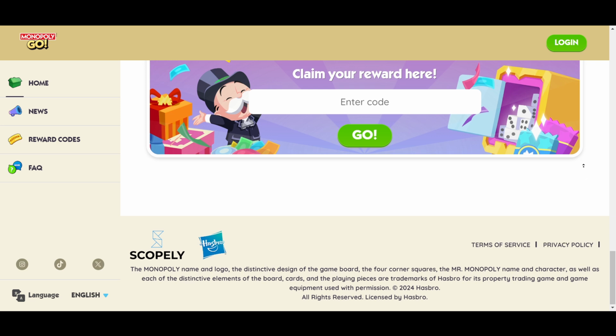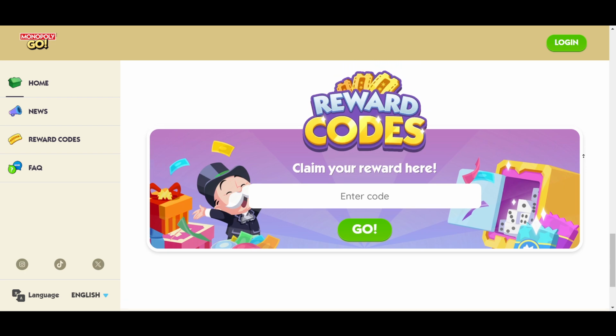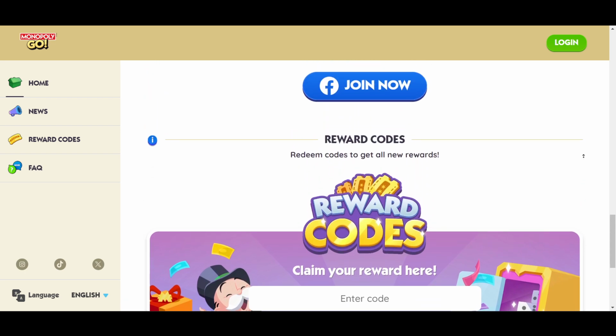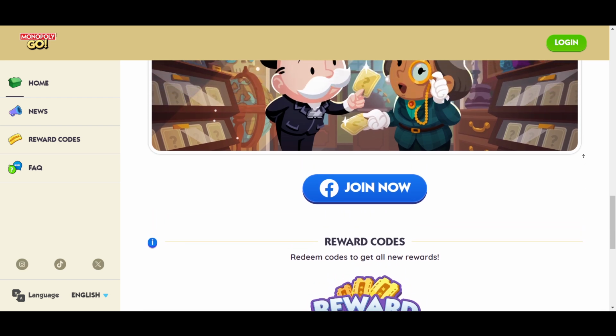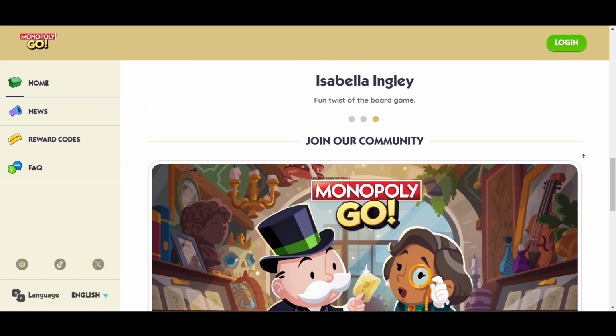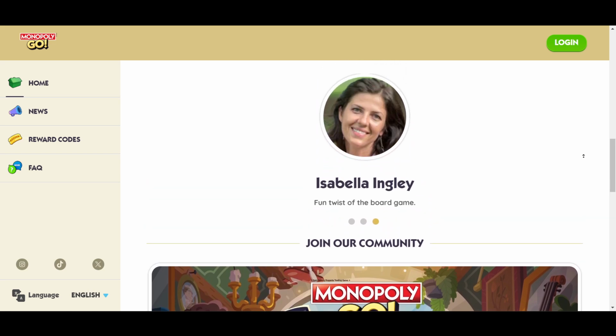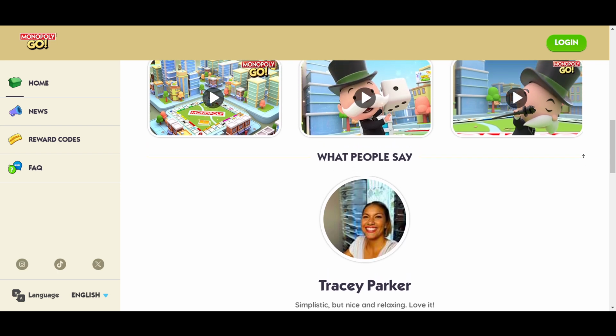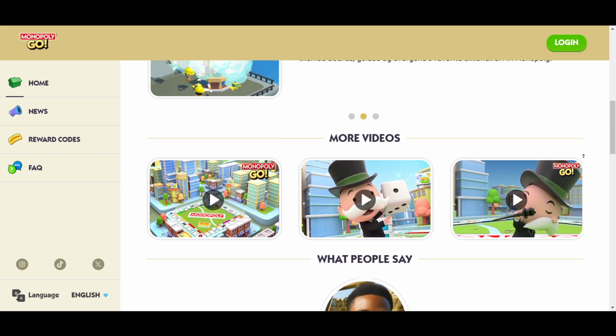Once you exit the game, for Android, close the app and clear the data by going to Settings, Apps, Monopoly Go, Storage, Clear Data. For iOS, delete and reinstall the app by pressing and holding its icon until it wiggles, then tap X to delete it.